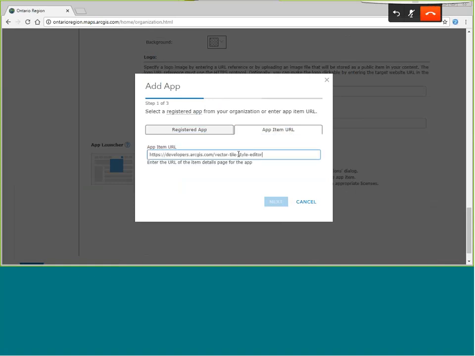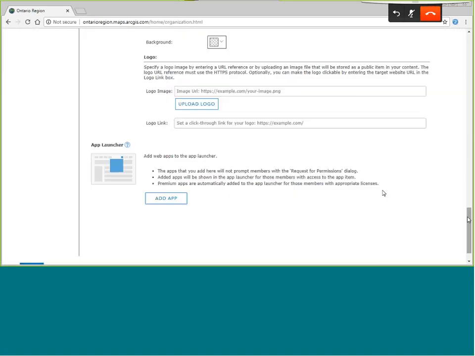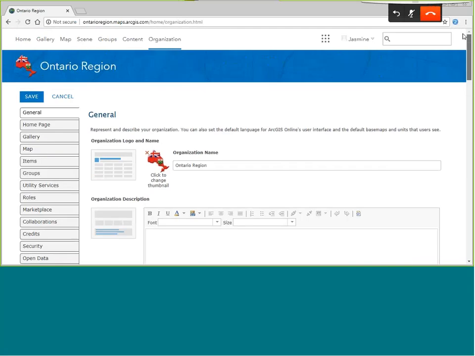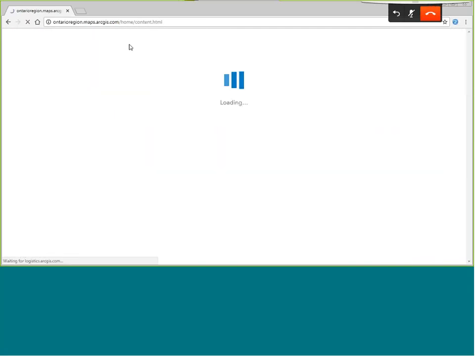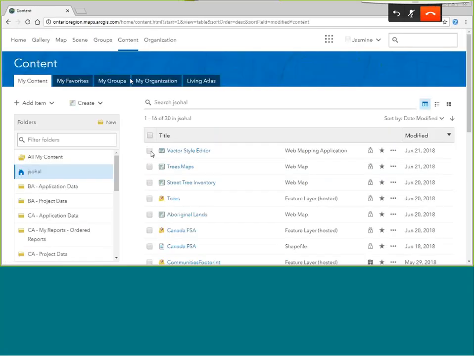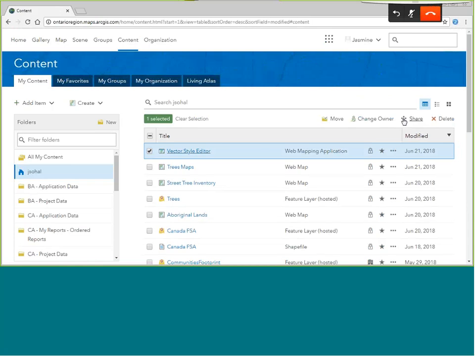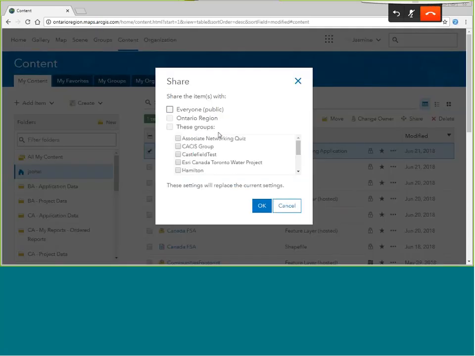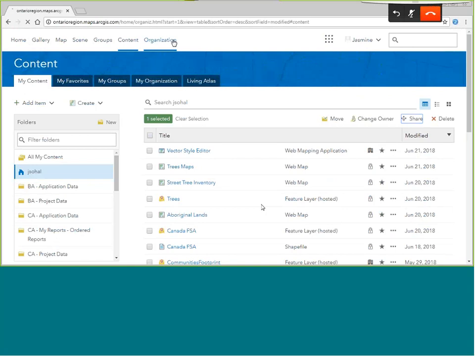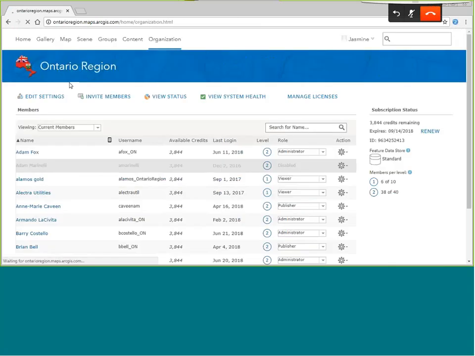So that's going to be that item's detail page again. Oh, it's saying it's inaccessible, so let's go back. It's probably because I haven't shared it to my organization. So I'm going to go back to the content. Let's click on that web mapping application, and let's share it now to our organization. So let's click OK, and now let's go back here.